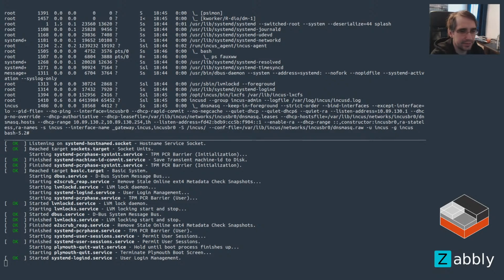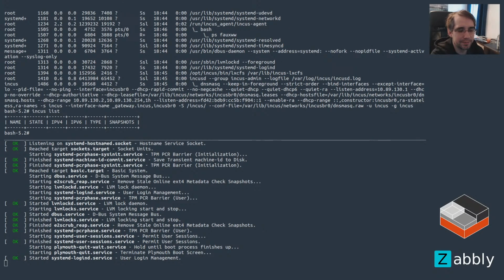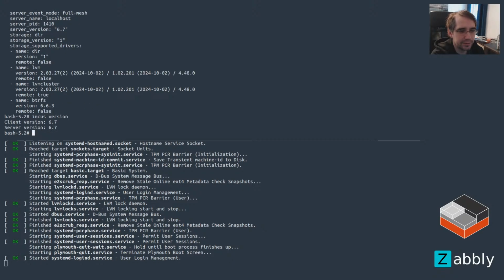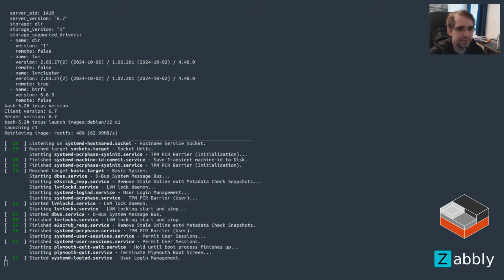And we can also now interact with Incus. So Incus is up and running. I believe we're using the daily build. It does show 6.7, but it's actually the current daily. And if we go and run a container, it works.